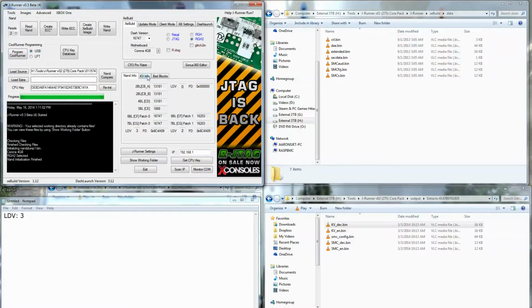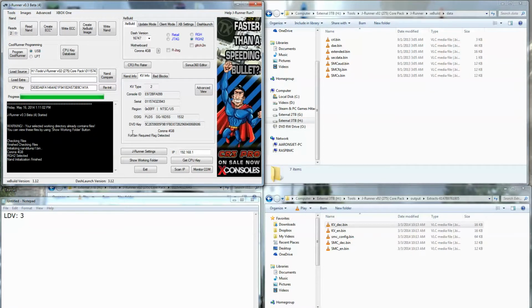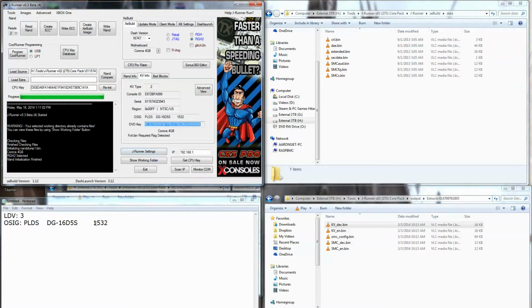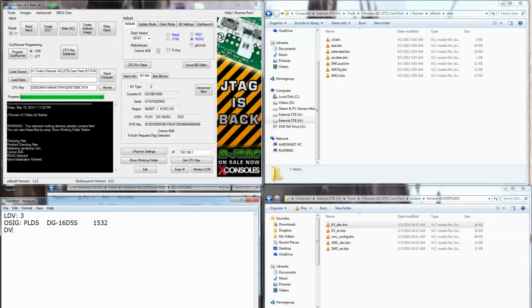And the next information we're going to save is just going to be in regards to the DVD drive information. So what we need to know is the OSIG and the DVD key itself. Now this information is important because in order to make the DVD drive continue to work with the new key vault, we're actually going to have to patch the new NAND after we create it.